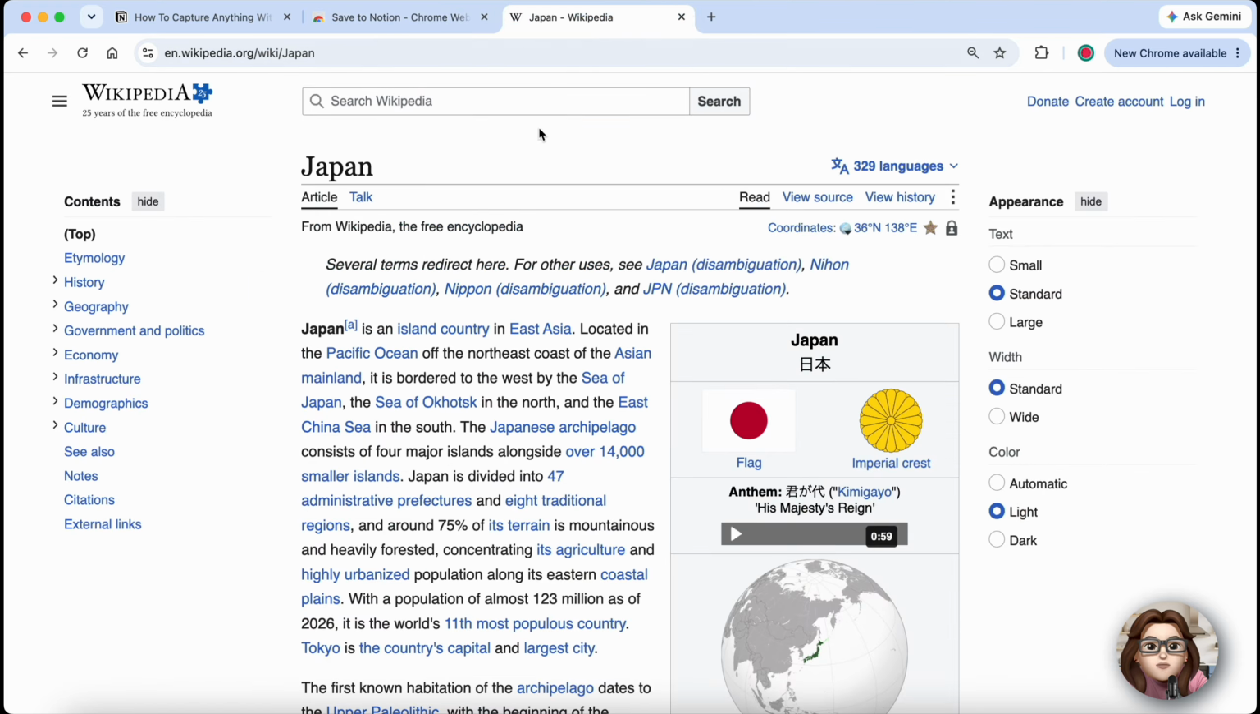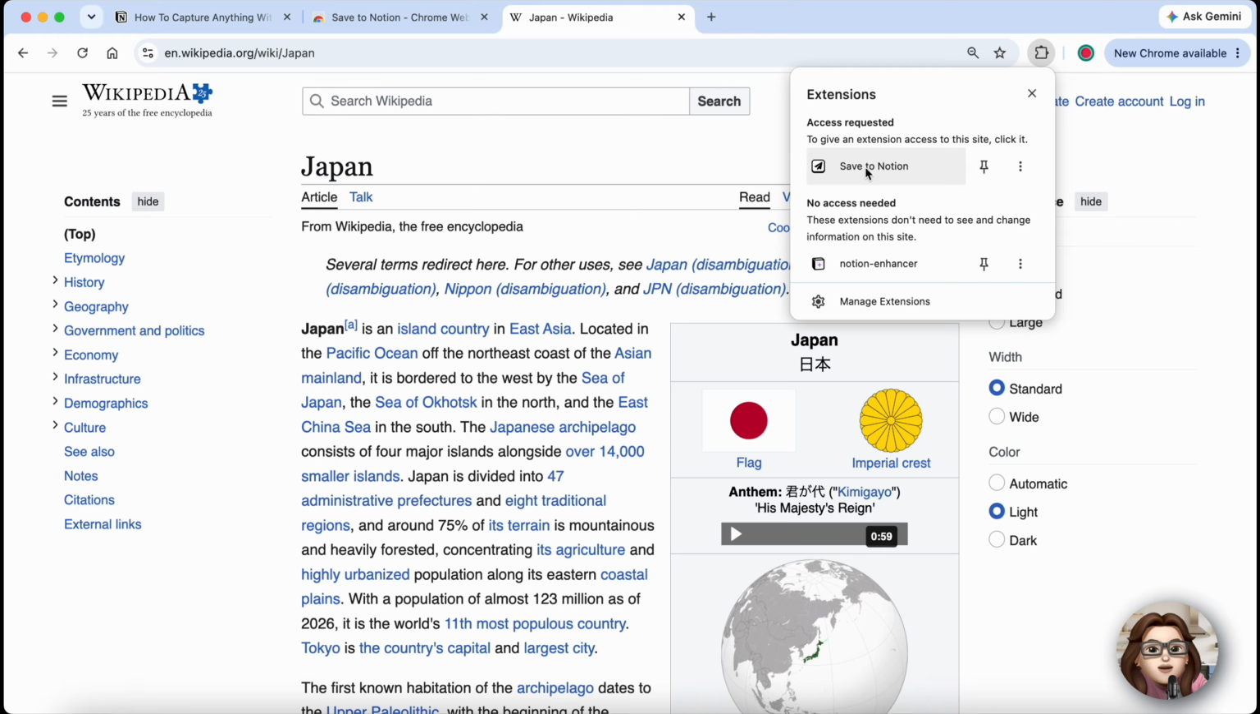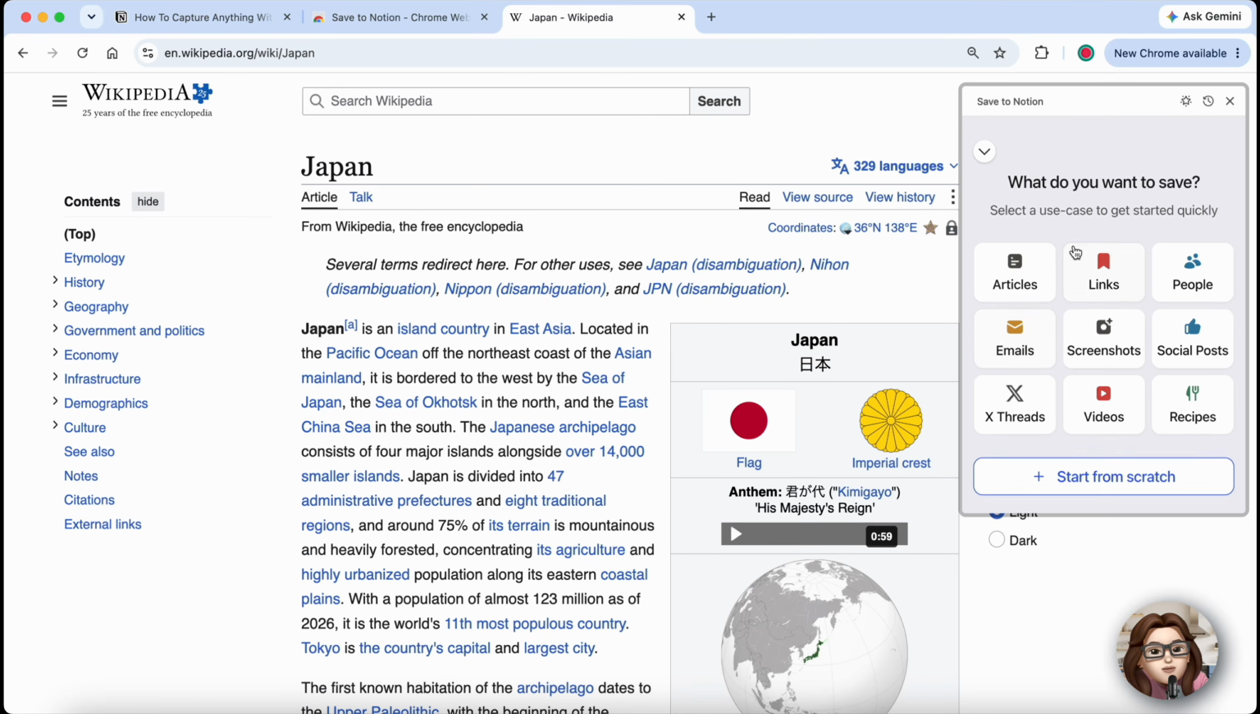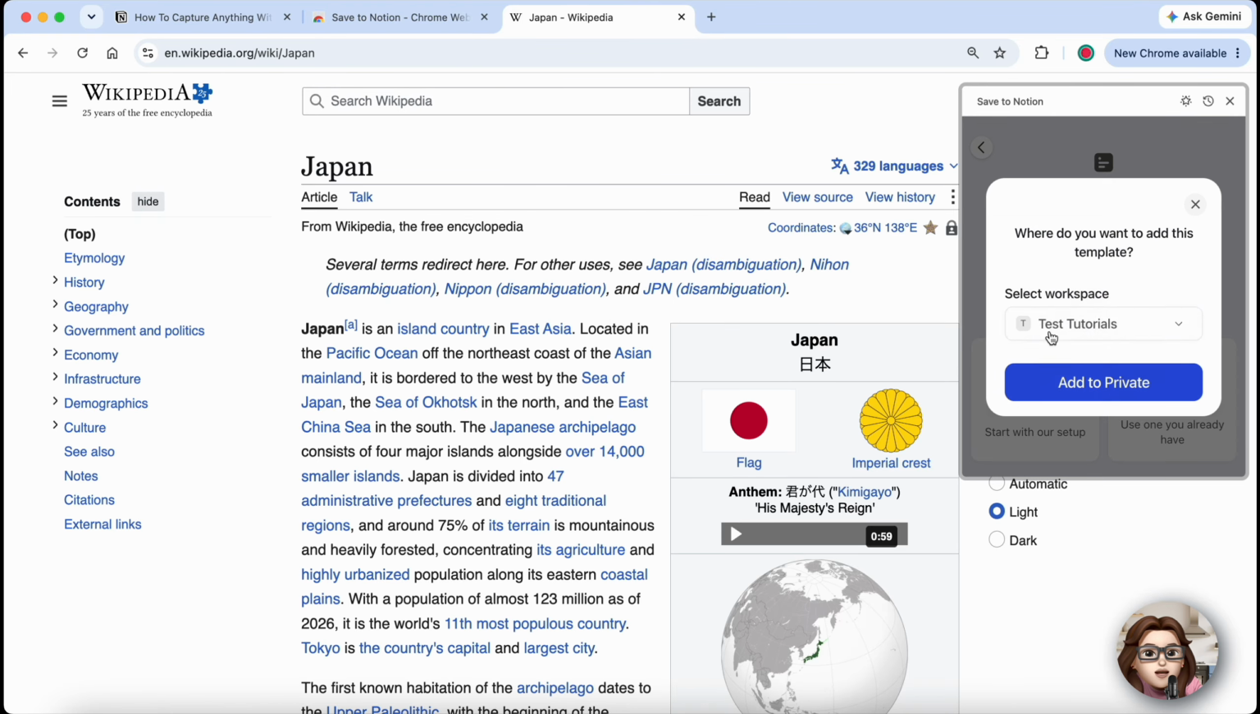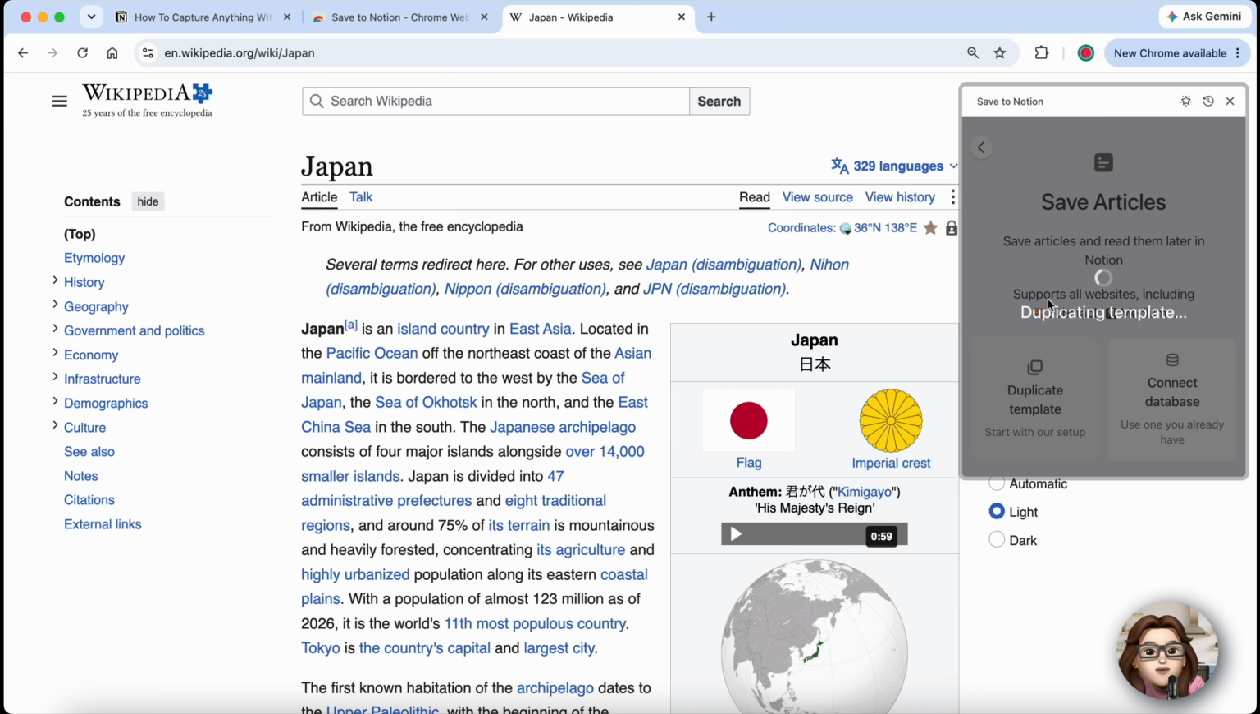When you find a web page you want to save, click the Save to Notion extension icon. Choose the Notion page or database where you want to store the content. You can use the search box to quickly find the right destination.